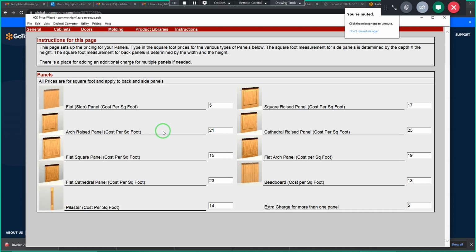What do you want to charge per square foot for each of those types of panels? It doesn't matter if it's a left, a right, a back panel. What do you want to charge for your time to get that panel in there? Usually 20 bucks or something. That's amazing. 20 bucks a square foot? Yeah. Okay, sure.